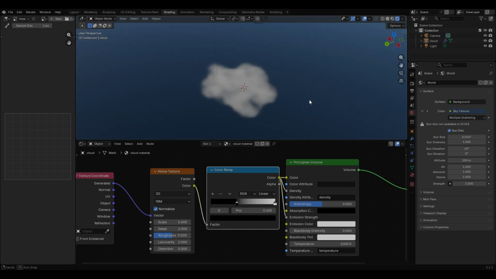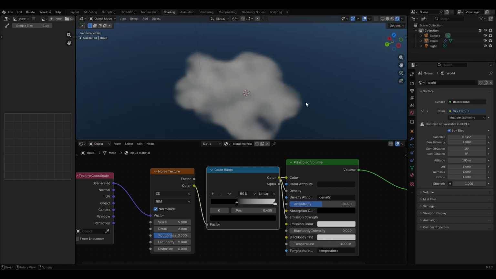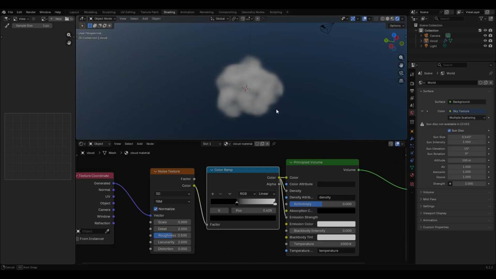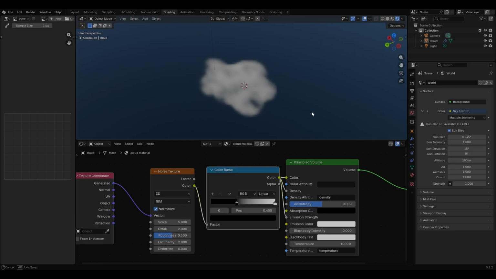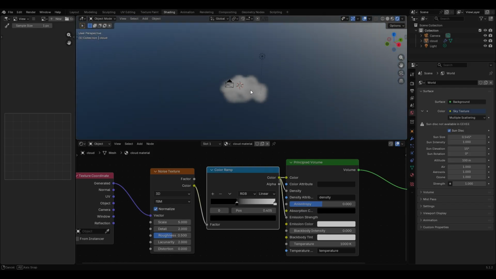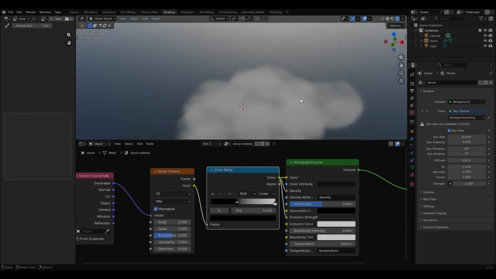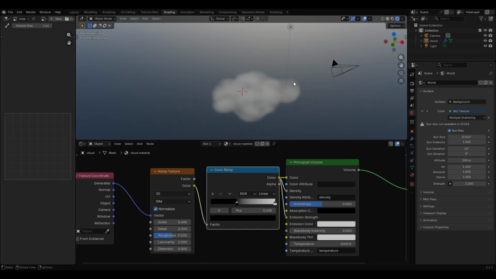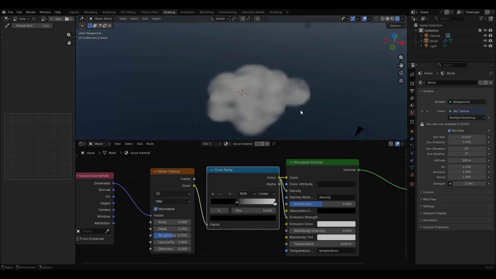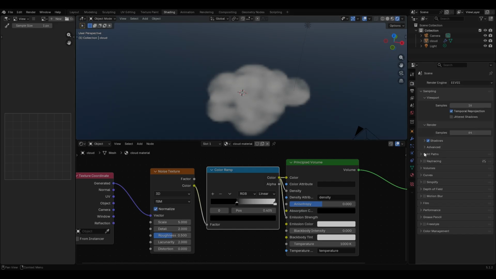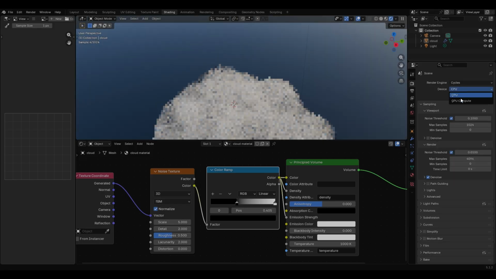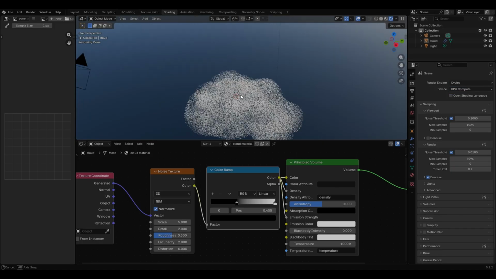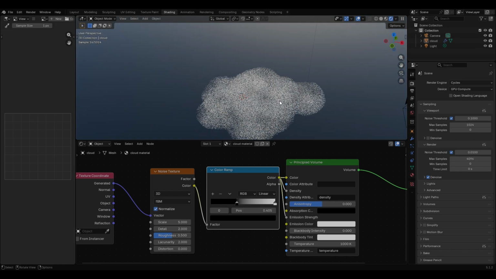We are using the Eevee rendering engine right now. And for that, it's a pretty good result. You could maybe activate ray tracing under Eevee to make it look even better. And Cycles also works, but the cloud looks a bit different here. So if you want to render in Cycles, you maybe need to adjust some settings.